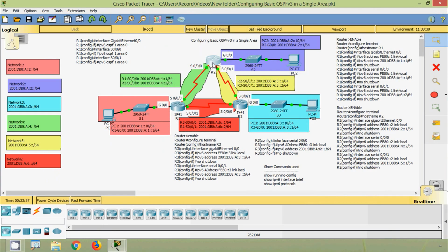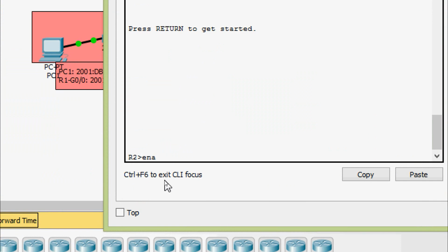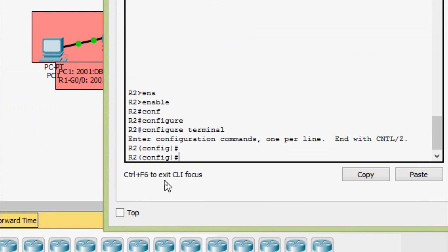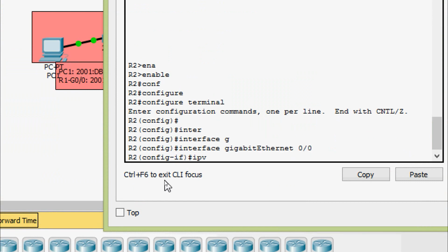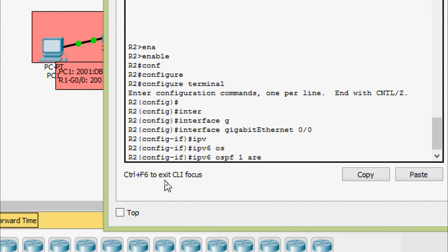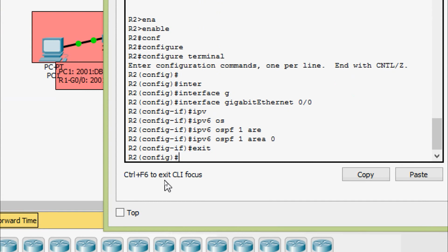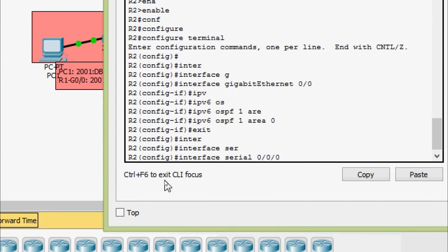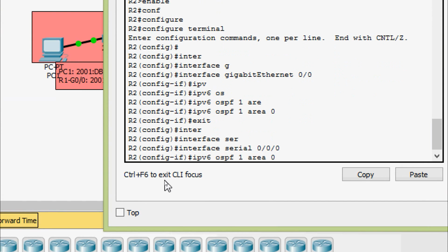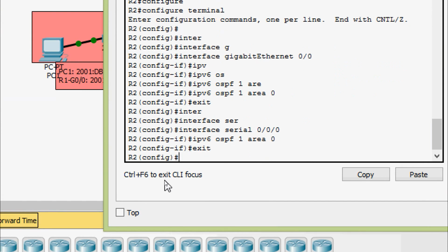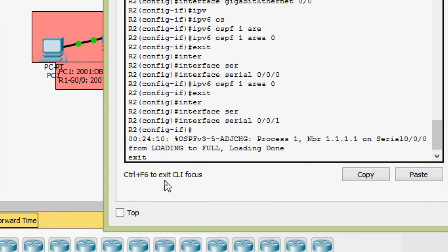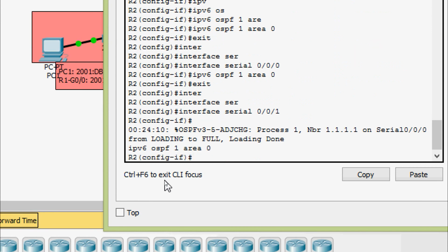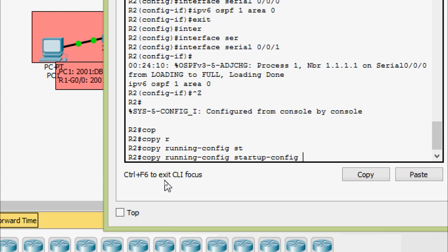Now we will do it on this router R2. Enable, configure terminal. We will go to the interface gigabit Ethernet 0/0, and here we will give ipv6 ospf 1 area 0. Now we will go to the interface serial 0/0/0. Here we will give ipv6 ospf 1 area 0. Coming to the interface serial 0/0/1, ipv6 ospf 1 area 0. Copy running-config startup-config.